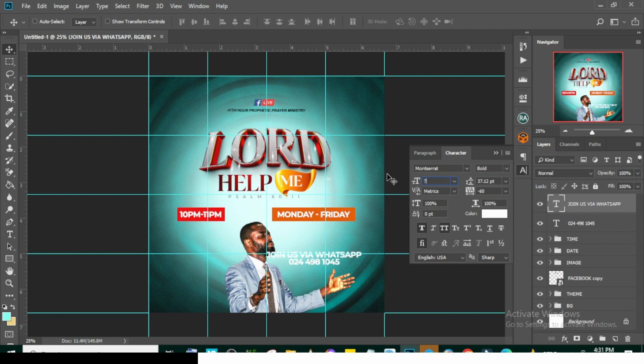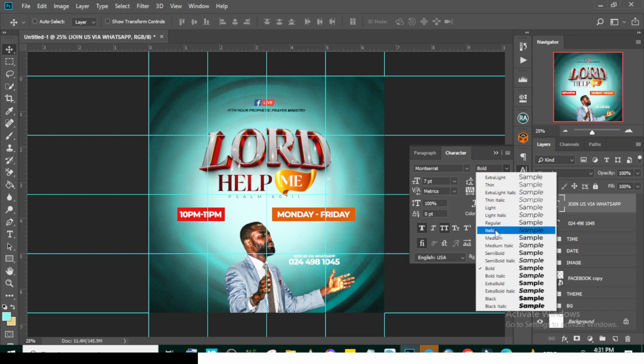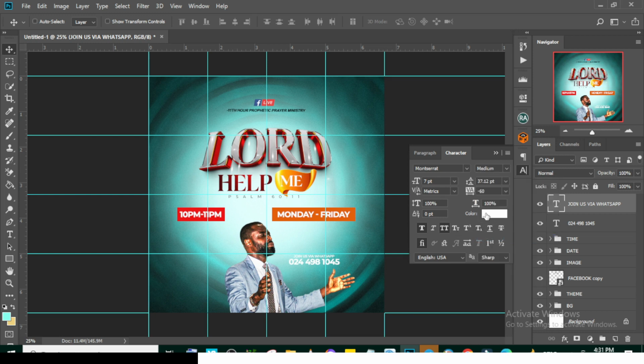So let's give it a smaller font, and also you don't want to make it too bold, so let's make it somewhat medium. Now apply the same settings I'm using here. Alright guys, just keep everything like this, nicely put. Maybe let's make this 100.